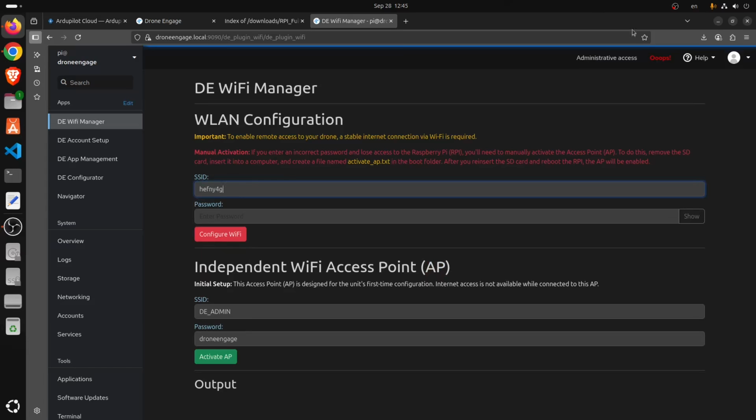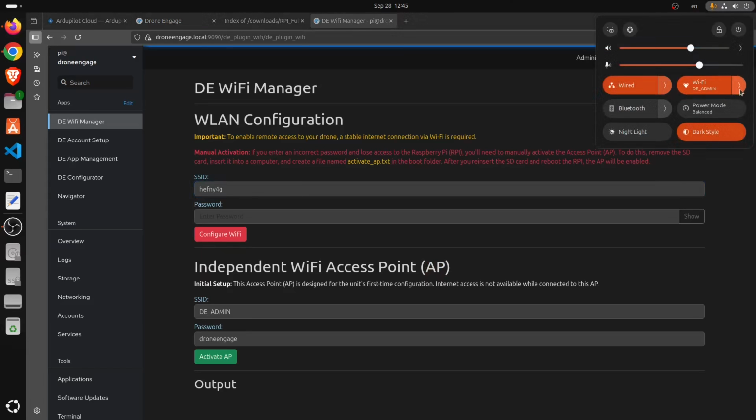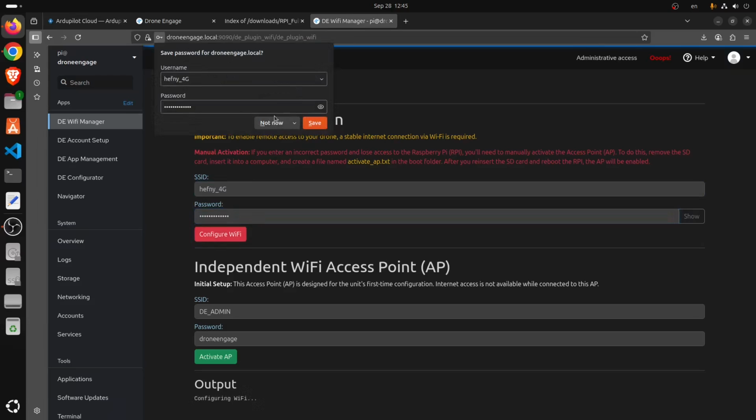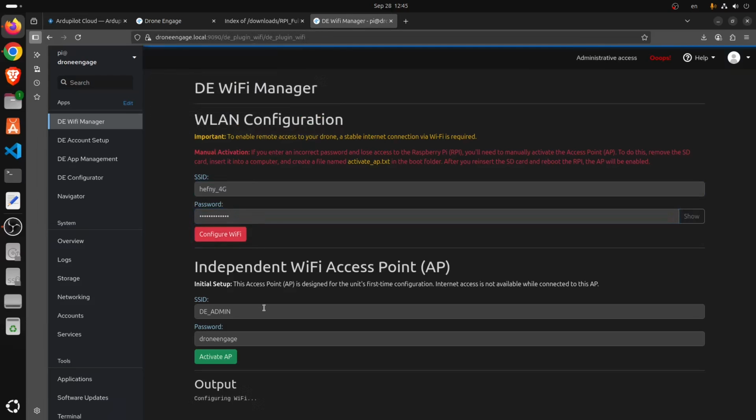4G. I forgot my own network. Okay. And configure. Okay. Now the ROM is configured to the new network.